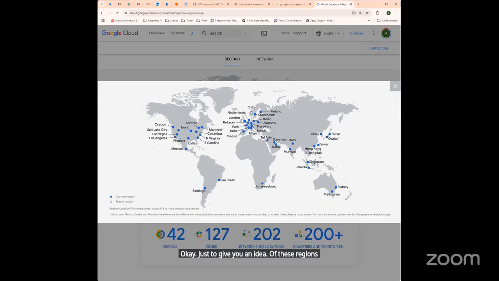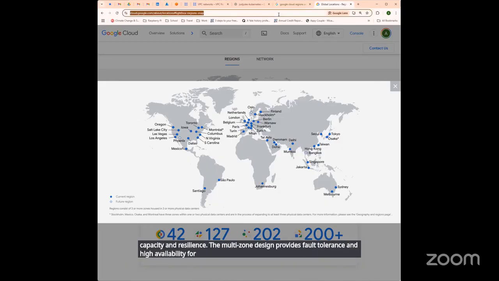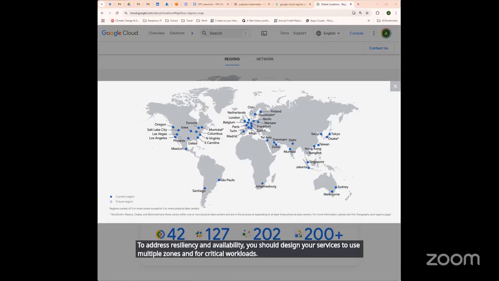Okay, so the regions refer to geographic locations where Google Cloud operates data centers. Each region has at least two zones, with some regions having more zones to provide additional capacity and resilience. The multi-zone design provides fault tolerance and high availability for your applications. To address resiliency and availability, you should design your services to use multiple zones and, for critical workloads, multiple regions. Google Cloud uses a standard naming convention for regions and zones. For example, us-central1 identifies a region, while us-central1-a identifies a specific zone within that region.